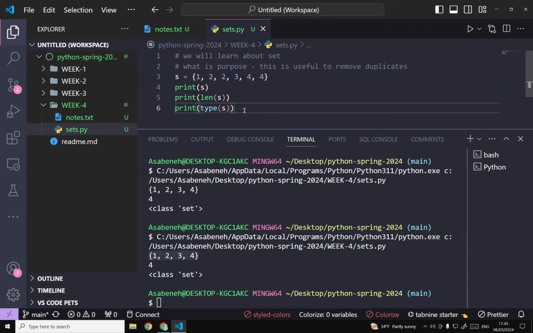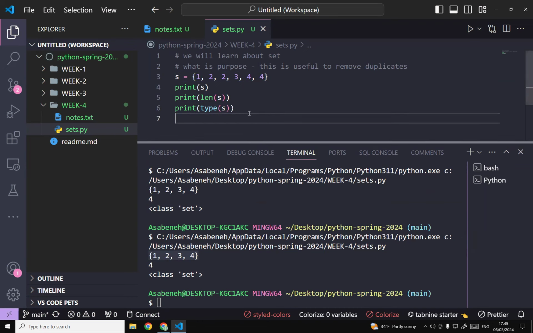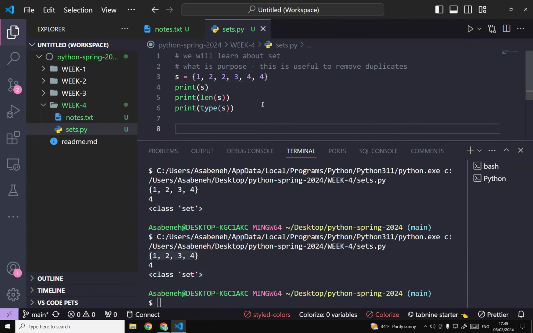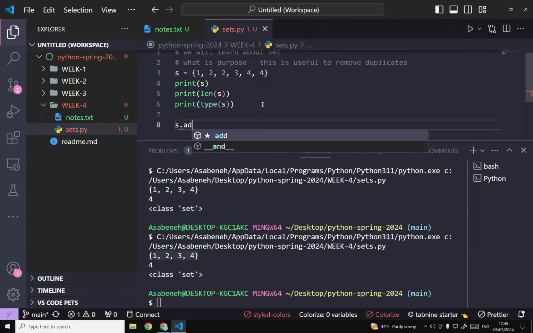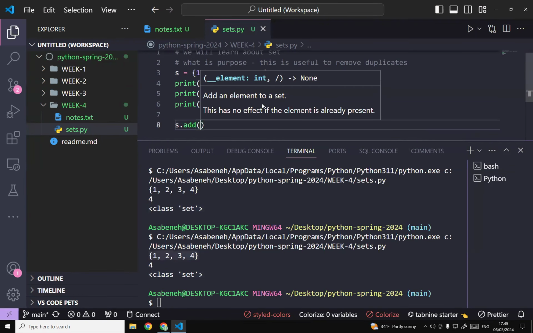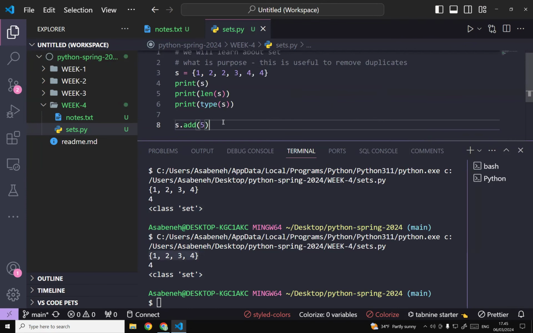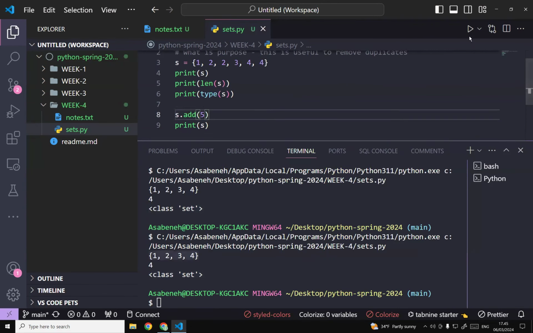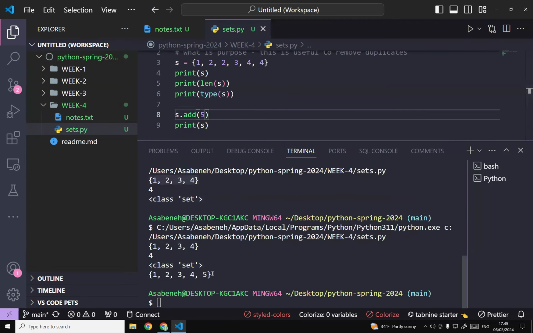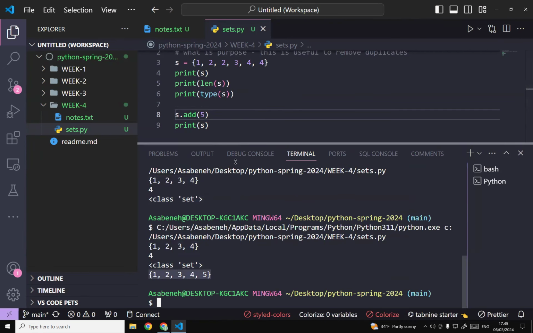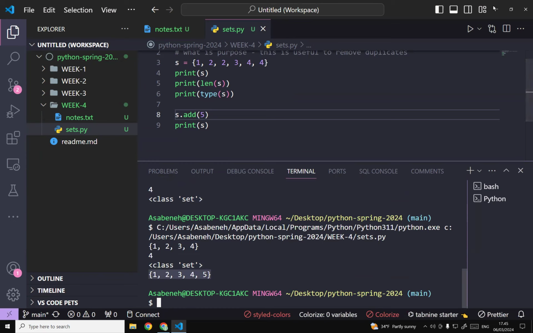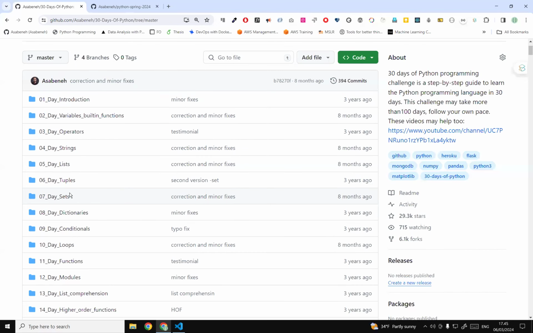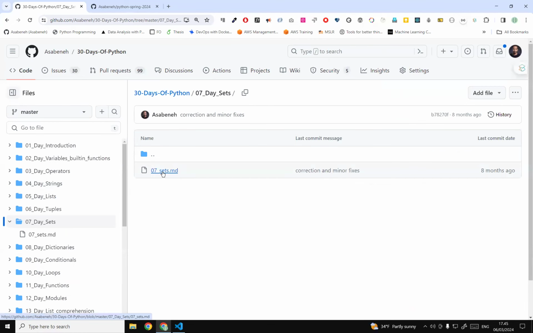Yeah. How do we add then? We can use s.add, and then we can add maybe 5. And then if I print the set now, you will see that 5 has been added. Okay, I don't remember all the different set methods, so I would like to use the cheat sheet we have here.